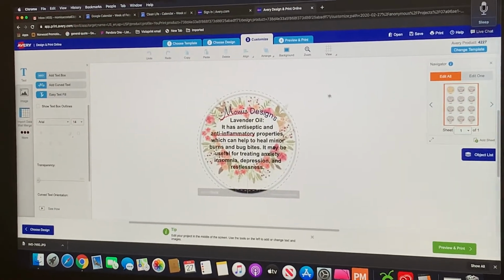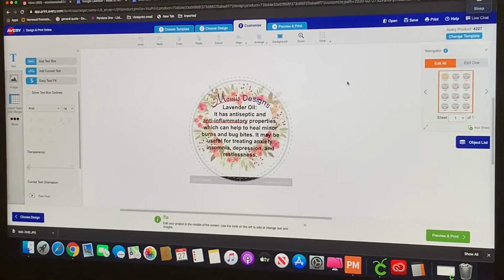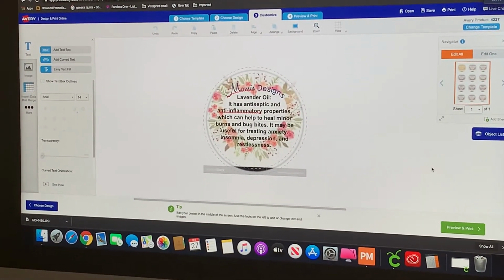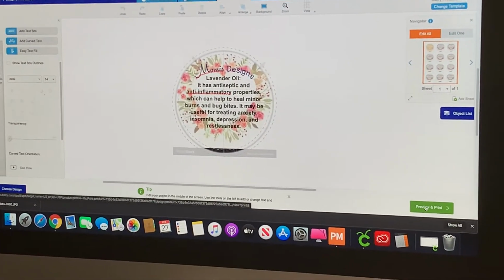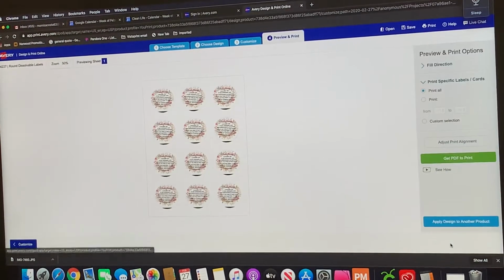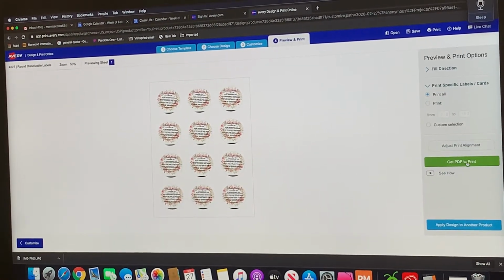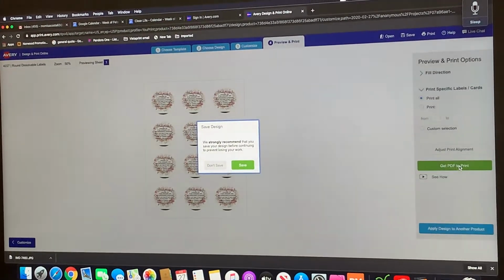So once you have your design already prepared, you're going to say you want to print, preview and print. So you go down here and you click on that, okay? Then you must say that you want to get the PDF to print. So you click on that.